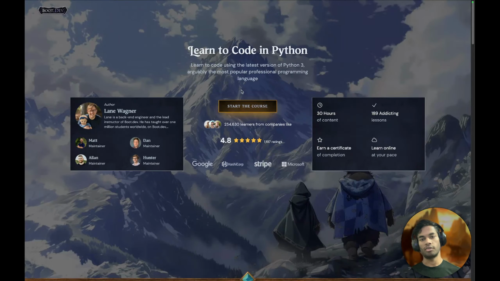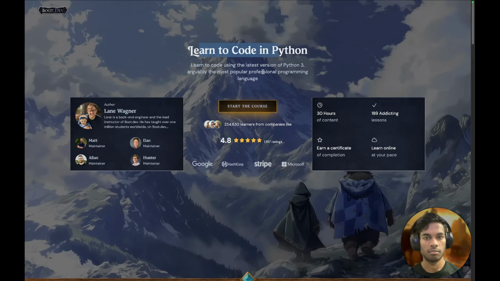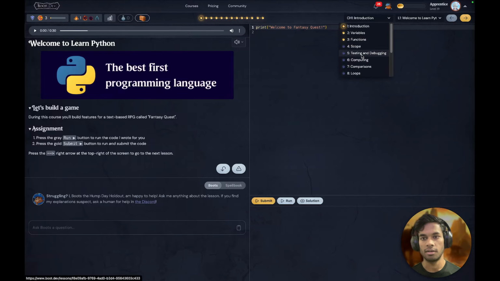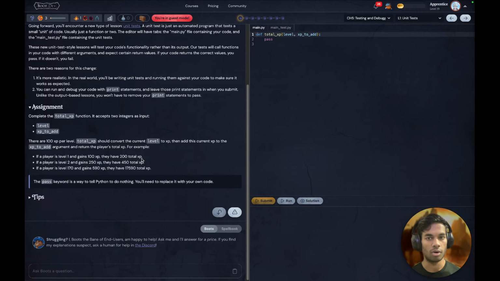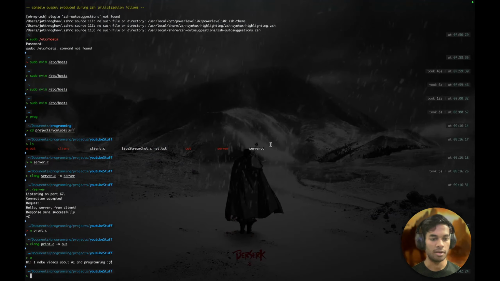And one more thing, since I do not have the premium subscription for this platform, Boot.dev, I cannot submit any activities. So all I can do is just look at the content. I do have access to all the content, but I cannot test my code here. So I can test my code locally.